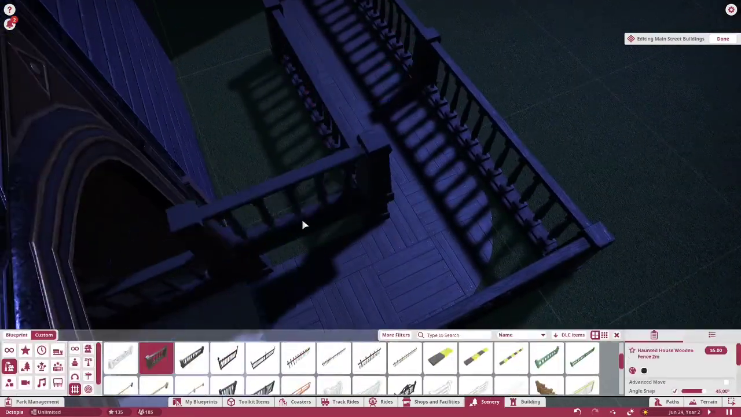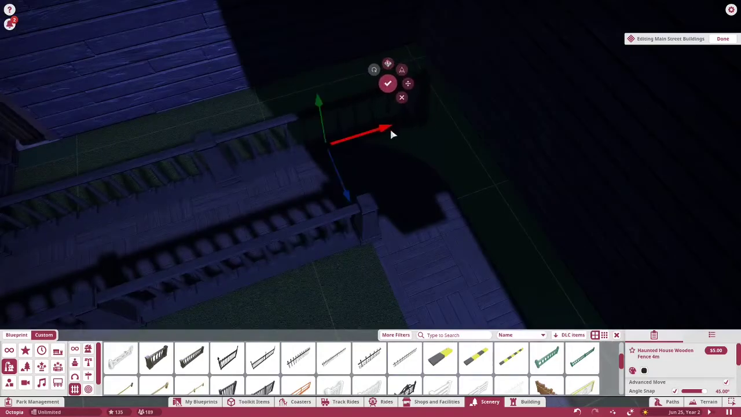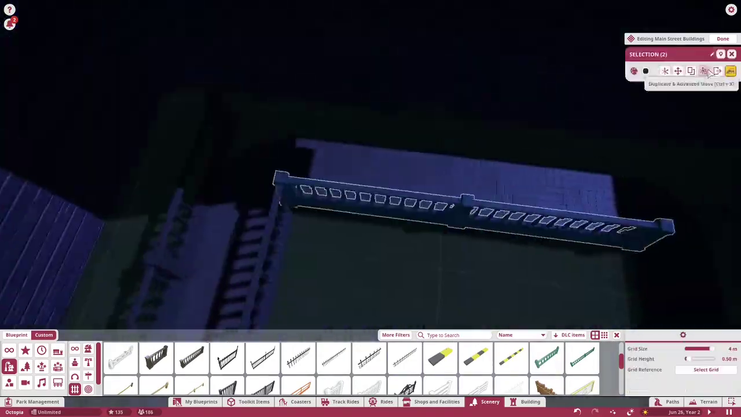So we're making the rest of the haunted house's queue today.